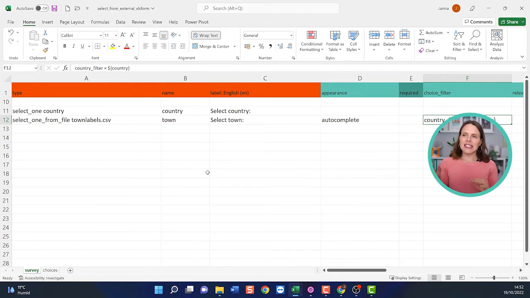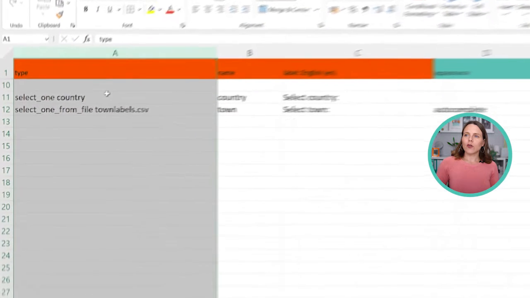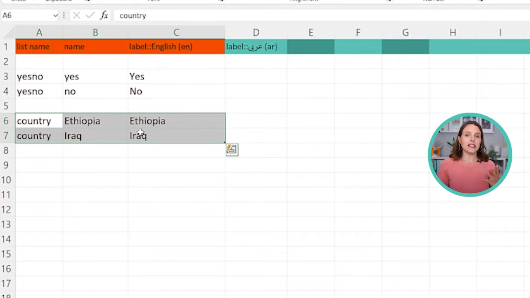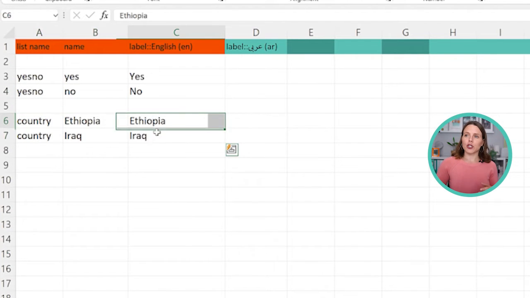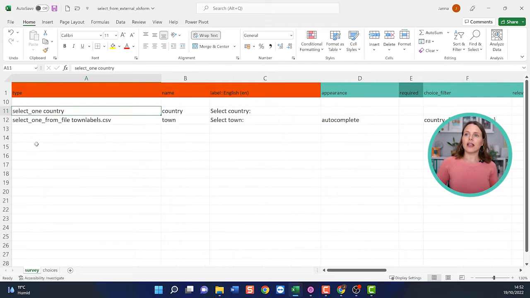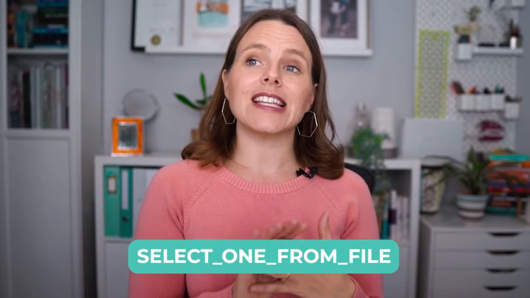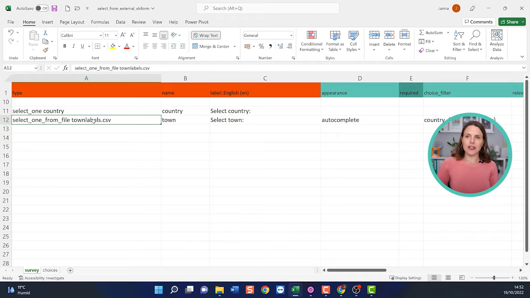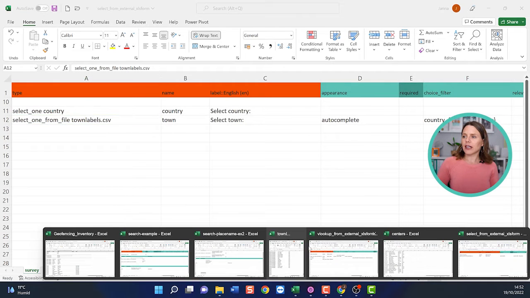So the first CSV file and XLSForm I'm going to show you is this. We're just going to select a country and select a town from within that country. So first of all, we're going to select a country, and the country choices are here in my choice list. This is as normal, this is what you would expect. We're going to choose from Ethiopia or Iraq. Then we're going to have a second question that says select_one_from_file, all connected with underscores. Then you leave a space and enter townlabels.csv, and that is the name of a file that is external.